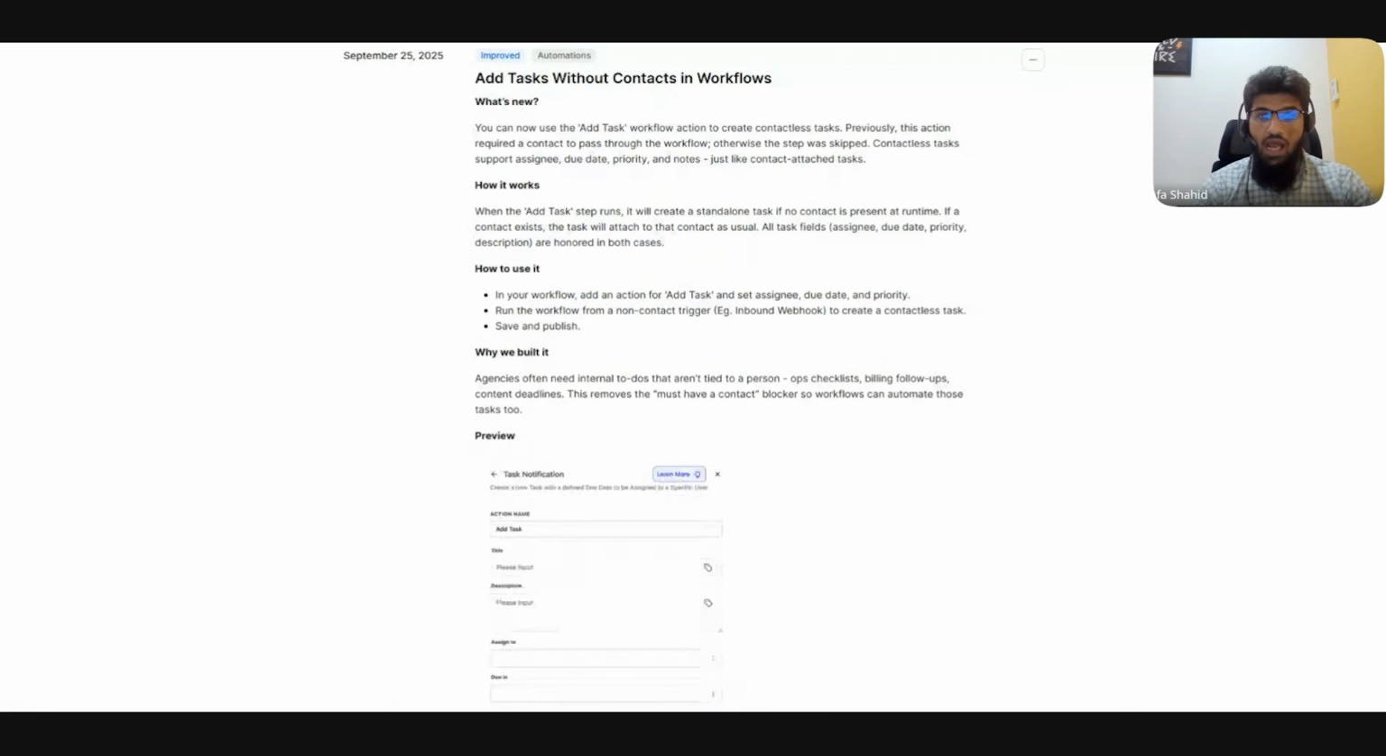Now you are able to add tasks without contacts in workflows. So what's new? You can use the add task workflow action to create contactless tasks. Previously, if someone wanted to give a task within their company or organization to someone, it could be as simple as, hey, remember to fill up the water on your way out, it had to be tied to a contact. Again, it makes no sense. So now you can give tasks to your internal team regarding anything, or to management regarding the organizational skills.